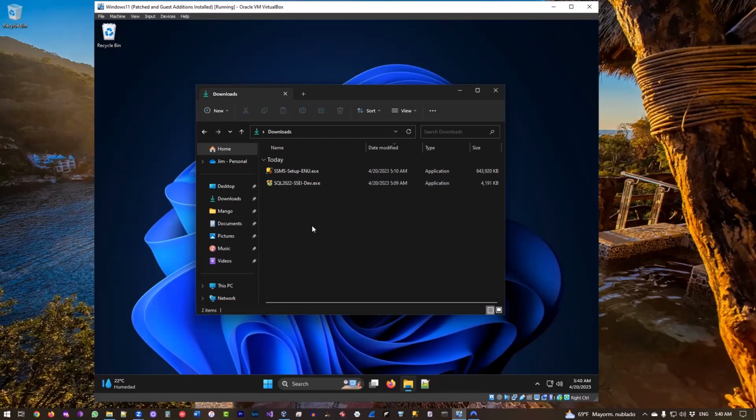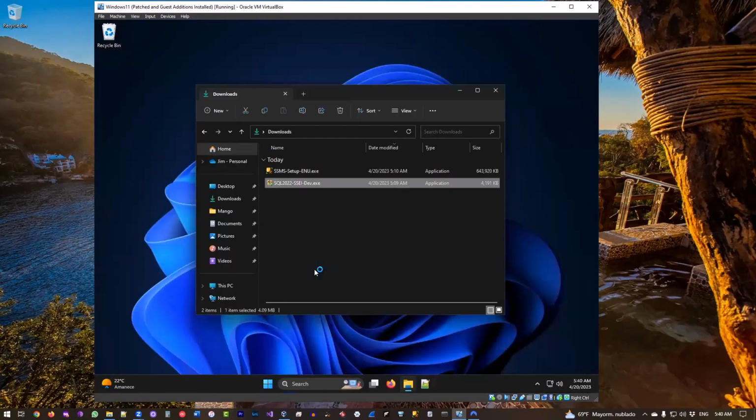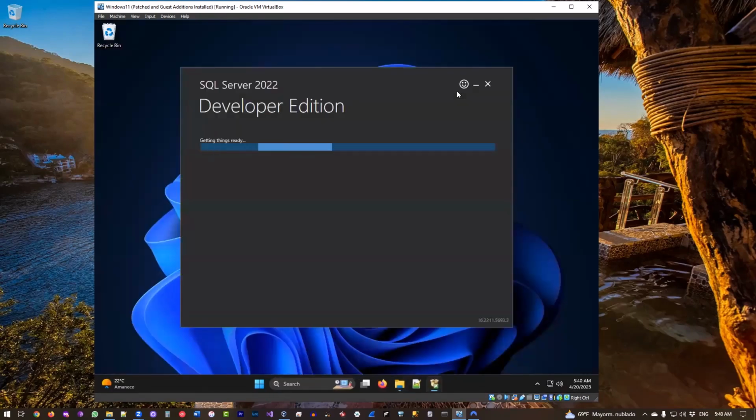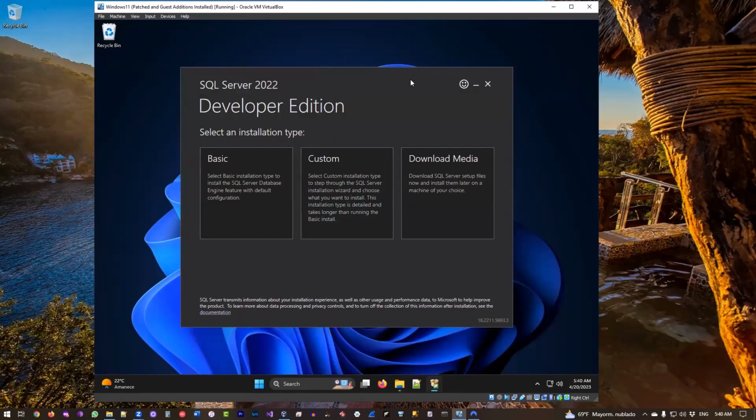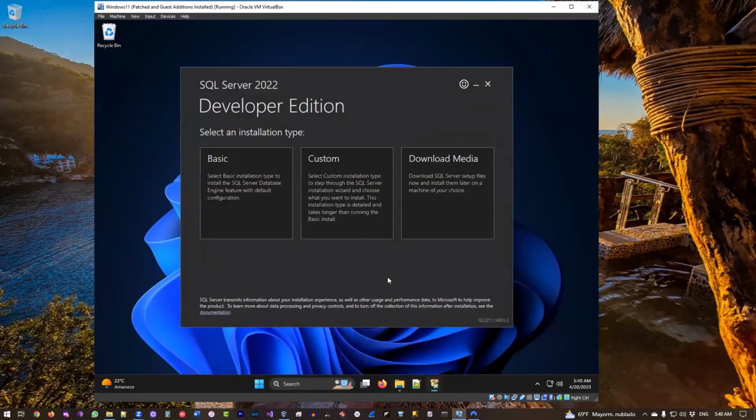Always try and install SQL Server first. You don't have to, it's just a really good idea to do that. So I'm just going to double click on our SQL Server installer. It'll ask if you want to allow it to make changes. Of course, you want to say yes, because if you don't, it'll stop. So we want the Developer edition.